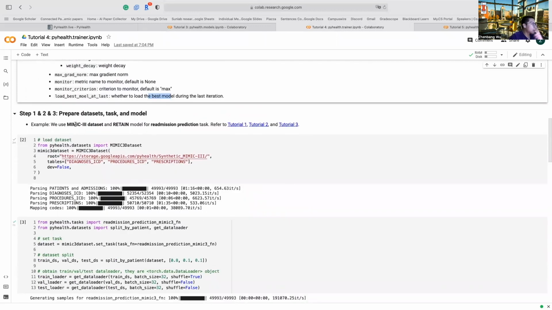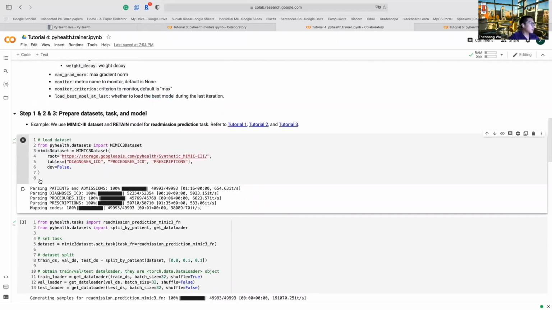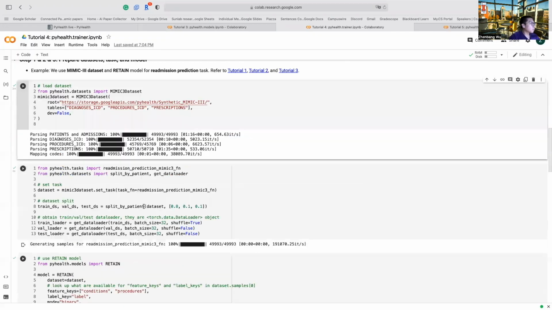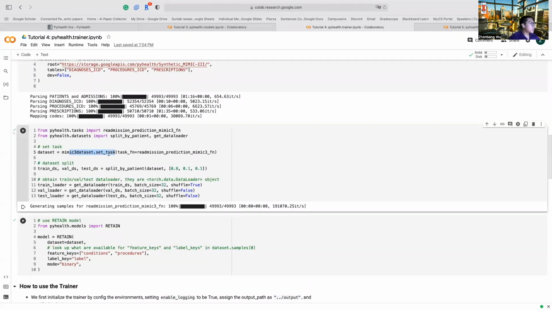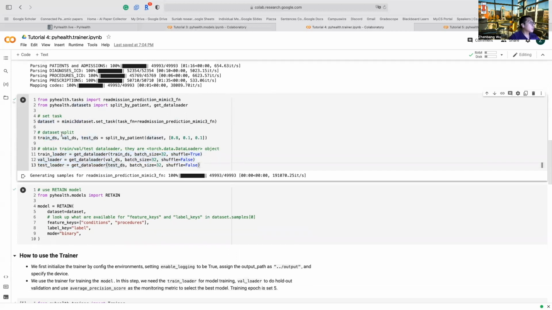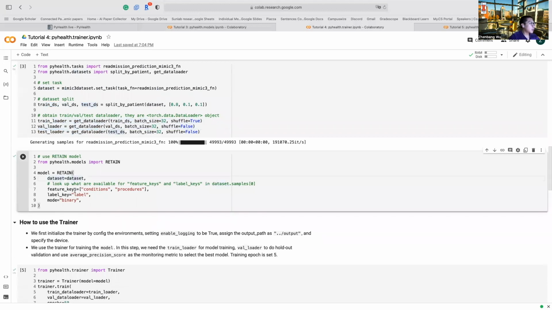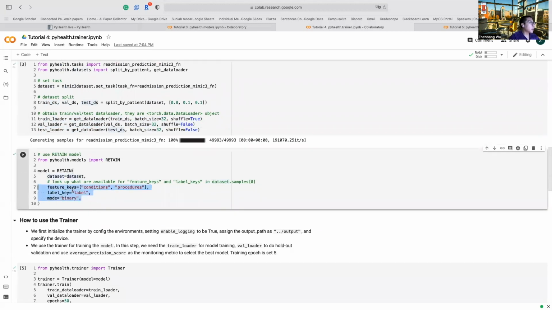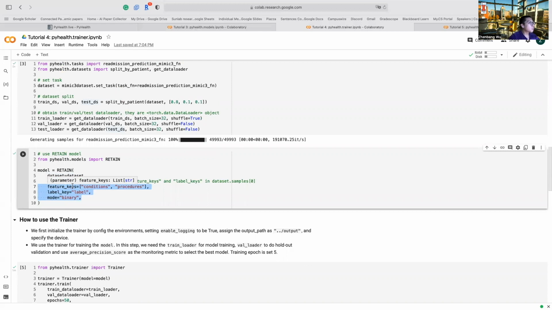Here we use the same dataset, this MIMIC-III synthetic dataset, and then we set the task to create a sample dataset and do the train validation split, and then get the corresponding loaders using this sample dataset. And then we will initialize the model. That's shown in our previous Colab notebook.